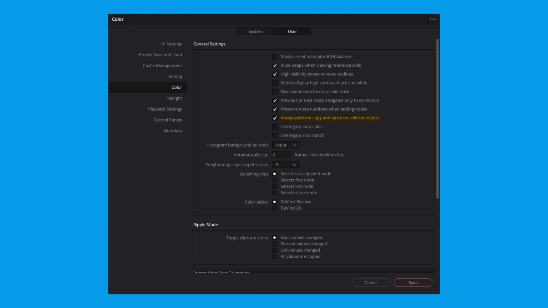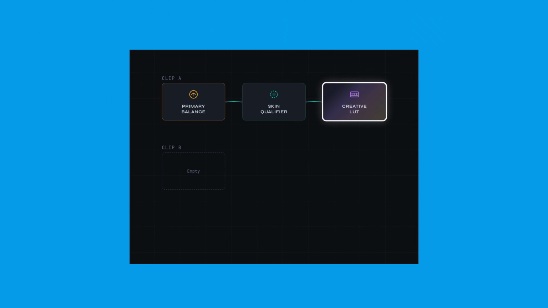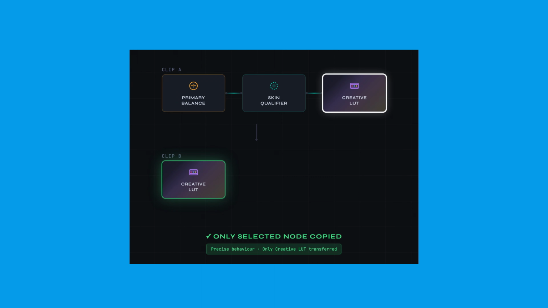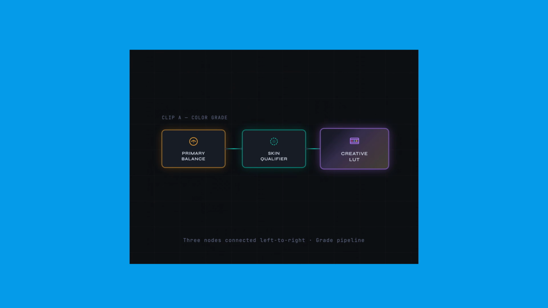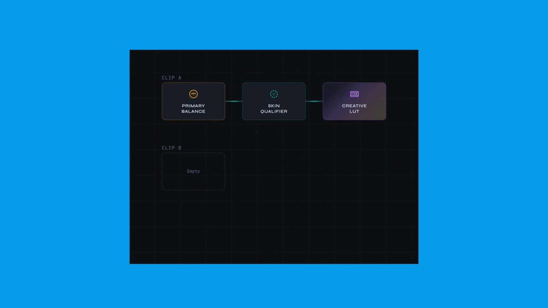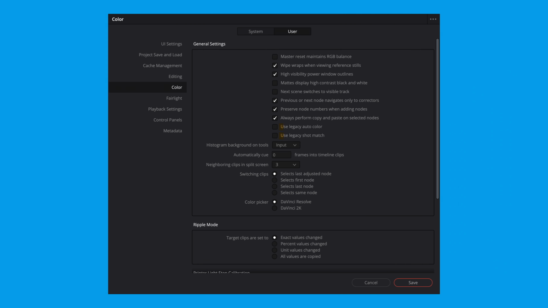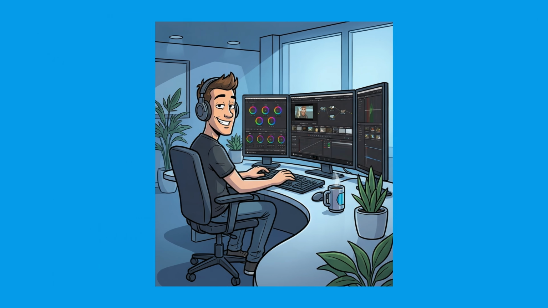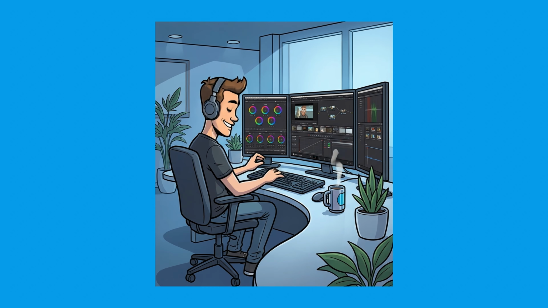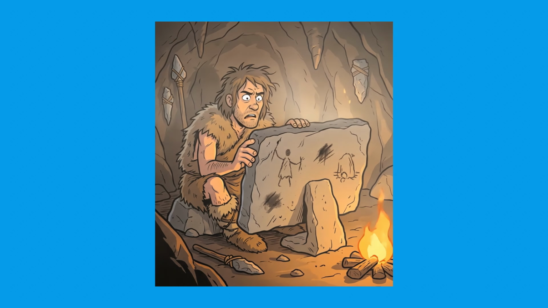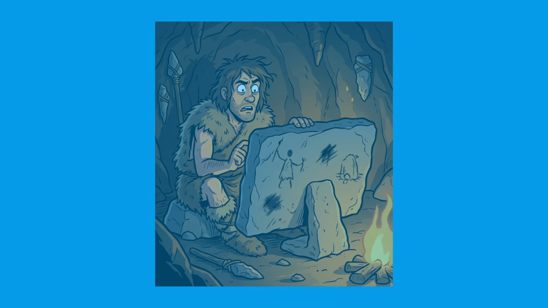Next is always perform copy and paste on selected nodes. Turn this on so copy and paste only affects the nodes you've selected, instead of accidentally copying or pasting the entire grade. Next is use legacy auto color and shot match. Turning this on switches auto color and shot match back to Resolve's pre-neural engine method.